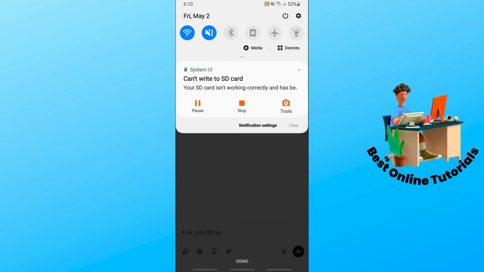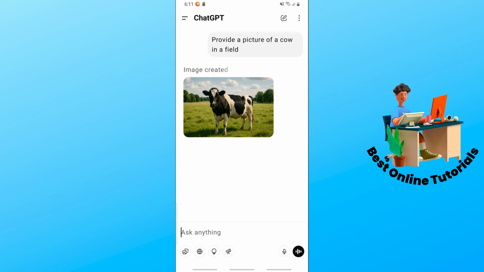And there you go. That's how to use ChatGPT image generator. You can just provide a prompt, and it is much better to provide a specific prompt in order for you to utilize the ChatGPT application.